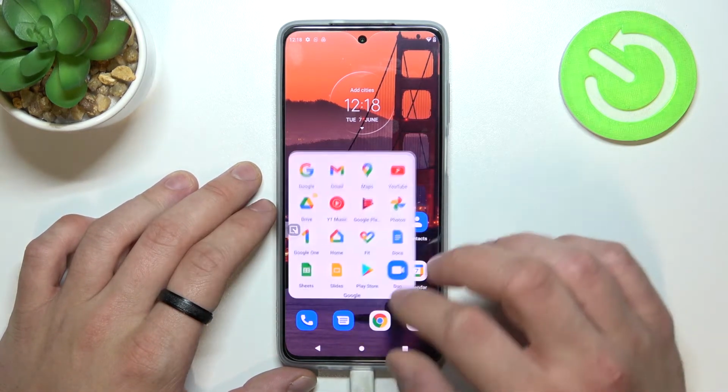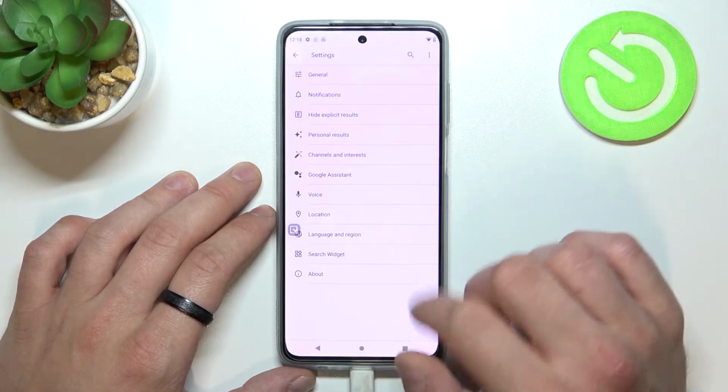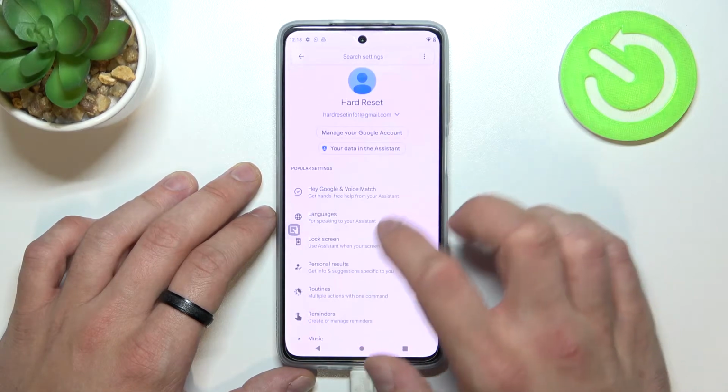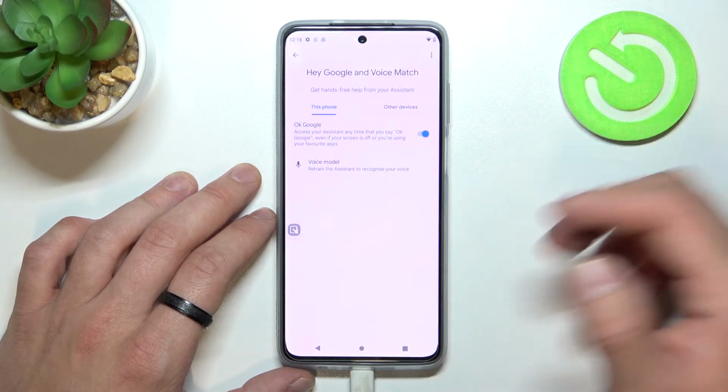In the beginning, let's enter Google app, tap button in the top right corner and go to settings. Enter Google Assistant and go to voice mode. Enable OK Google function, and now let's try it.